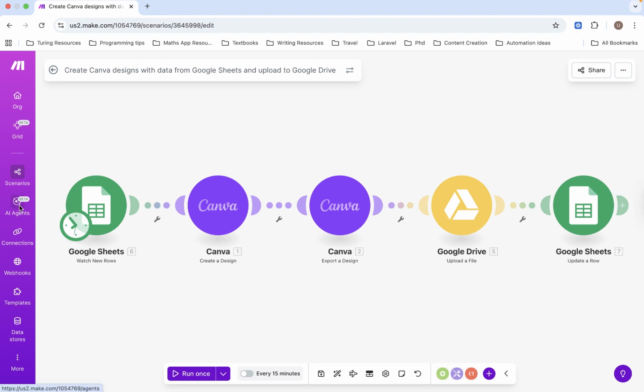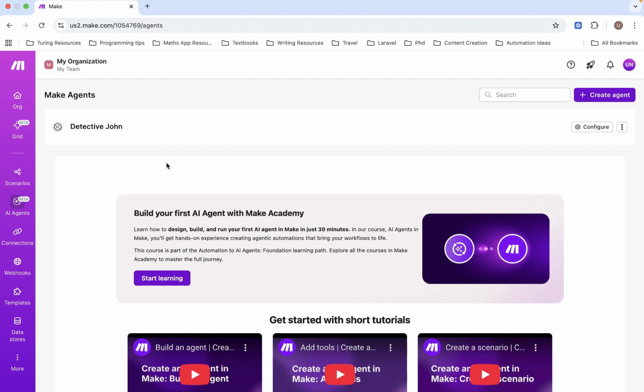So the next part we are going to be talking about is AI agents. AI agents are software systems that perceive their environment, make decisions, and take actions to achieve goals with autonomy. Make.com also gives you the opportunity to create your own AI agent based on what you want. So in this course, we are also going to create an AI agent and explore how AI agent works.